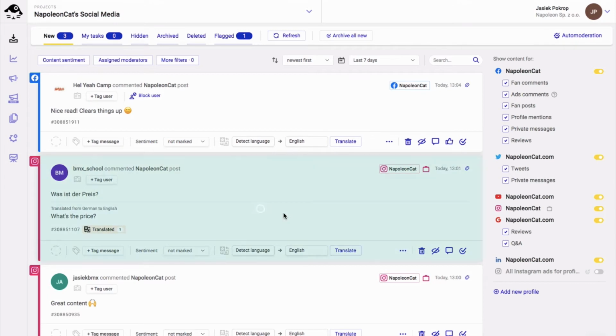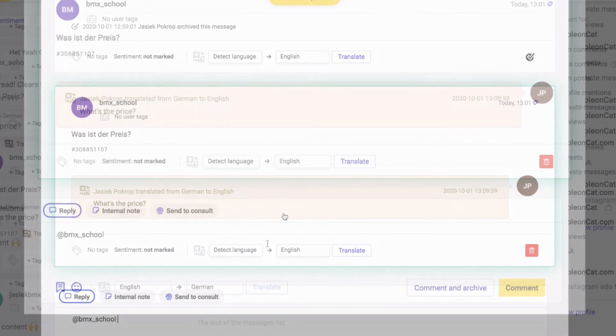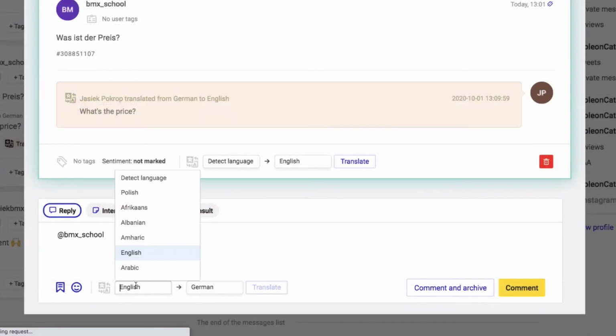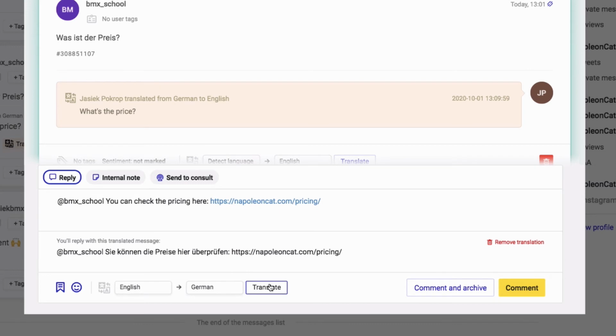To reply to a message, simply click on it. You'll see a new window where you can type the message in your native language. If you previously translated the incoming message, both the language you write in and the one you want to translate to will be set automatically. If for any reason the languages don't match your preferences, you can change the language manually. I write my reply in English, and I click on Translate. And here's my translated reply.